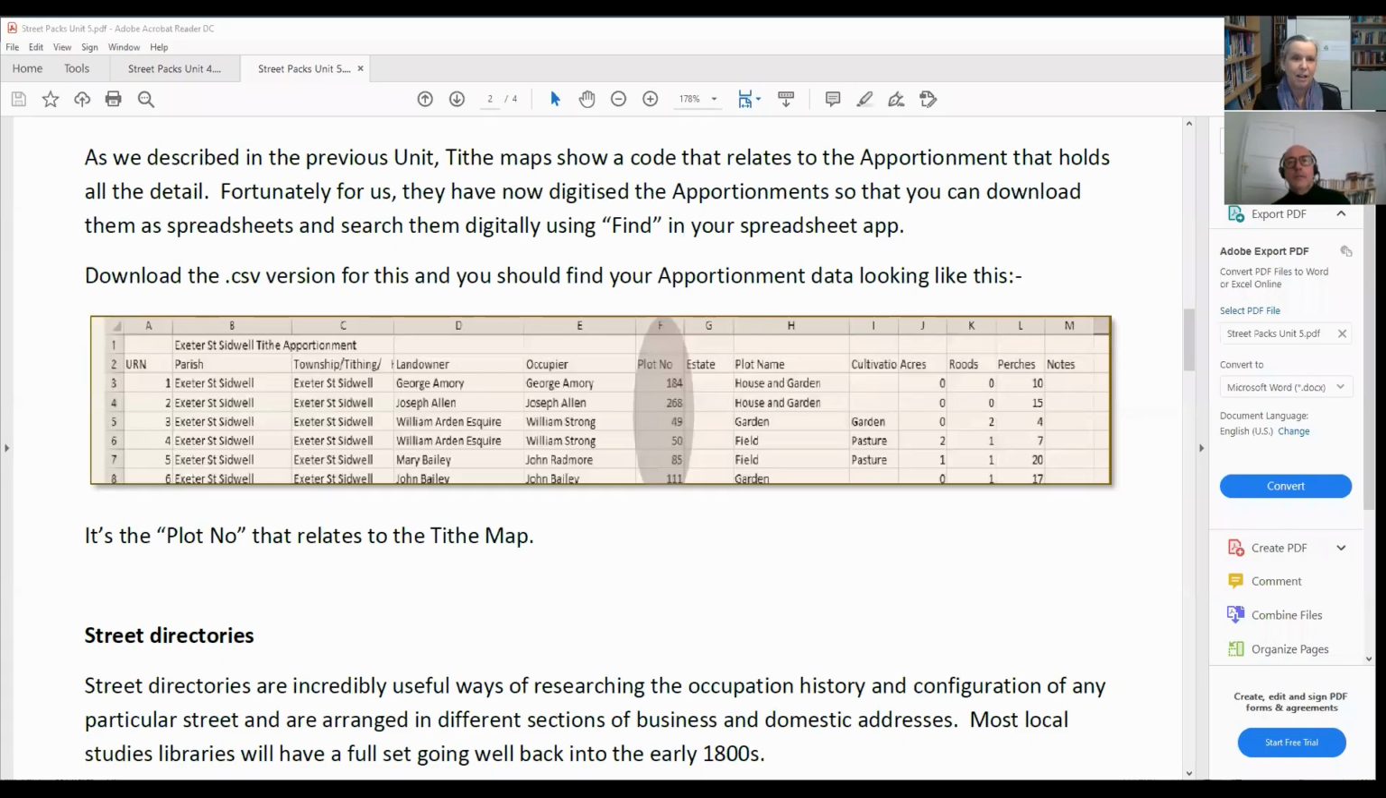So I'm going to share a screen so that we can have a look at what that tithe apportionment that we were talking about in the last unit actually looks like. So here we are. So essentially it gives you the details that relate to that place. So including, and as you read along, the parish that it's in, obviously, but more importantly the owner.